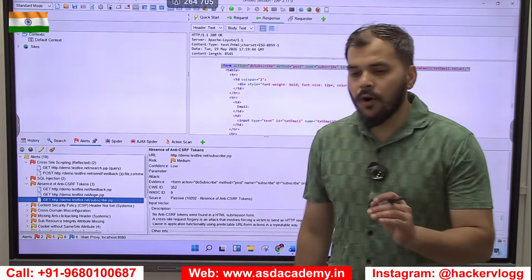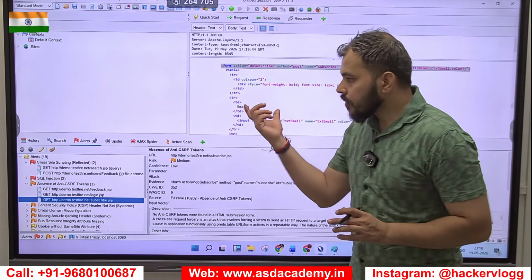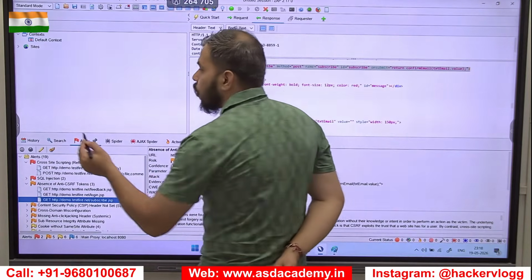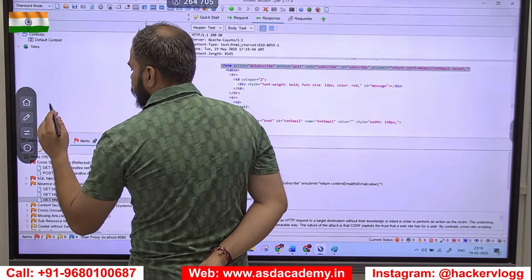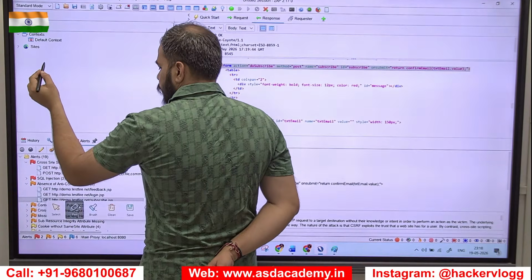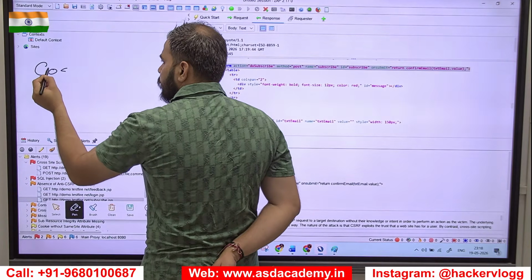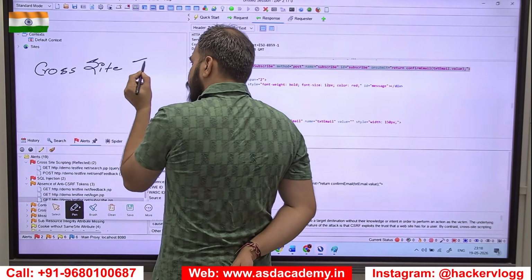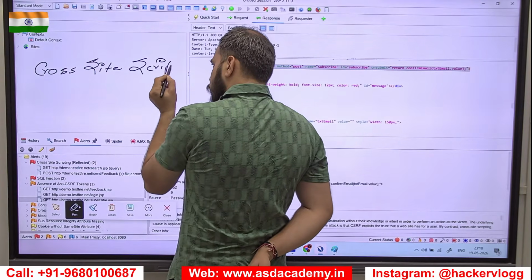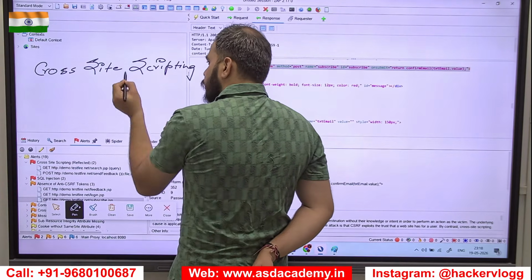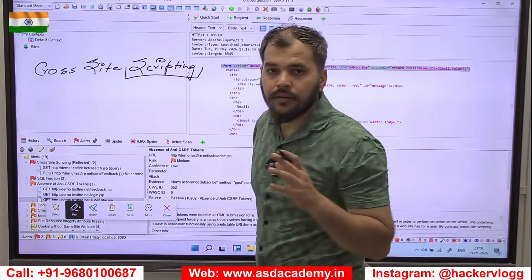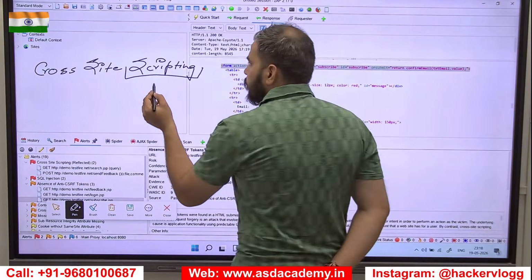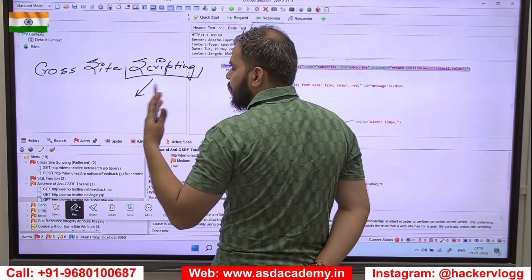Okay. Now we need to see, what is cross-site scripting? By the name itself, you can see cross-site scripting. When you see scripting, it means we are trying to insert some script. Different types of scripts are there.